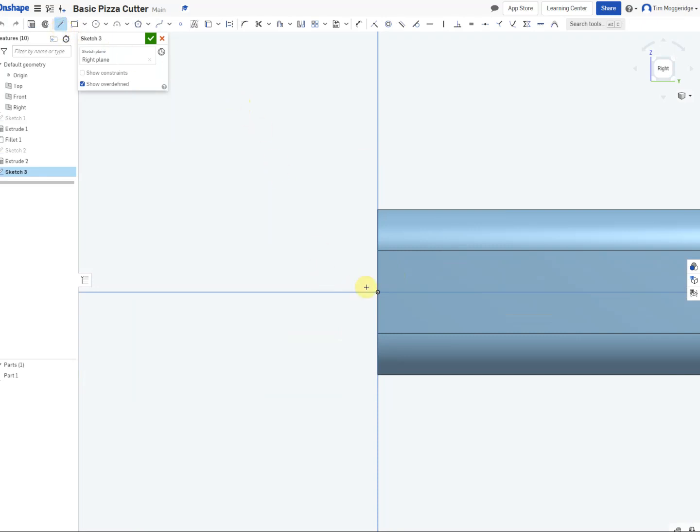Because the origin is here, it will automatically pick up the origin. So I'm just going to come up part way, and then I'm going to draw a line out at an angle, and I'm now going to dimension these. So let's use the dimension tool. That line there wants to be 10 millimeters, so I'm just going to change that to 10.